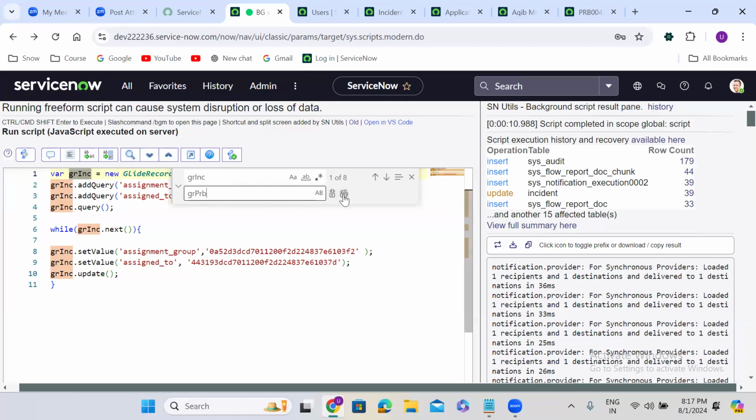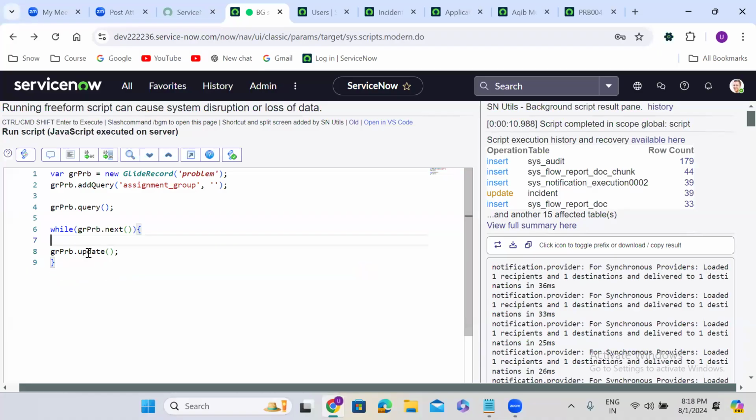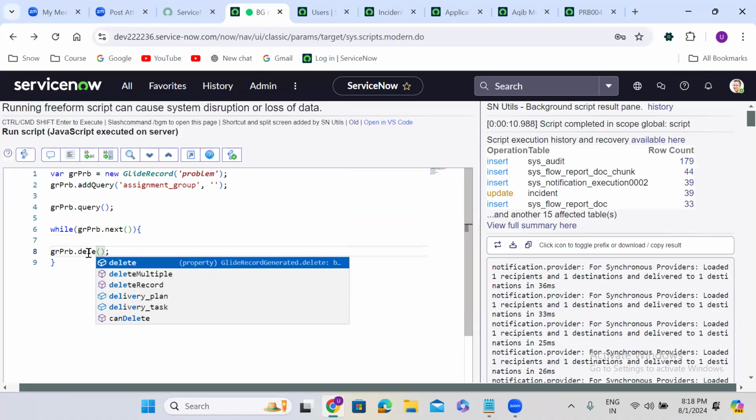Okay, I replace it with GR problem. I want to query the problem records where assignment group is empty, and I want to delete all of those records. Just use the deleteRecord method.